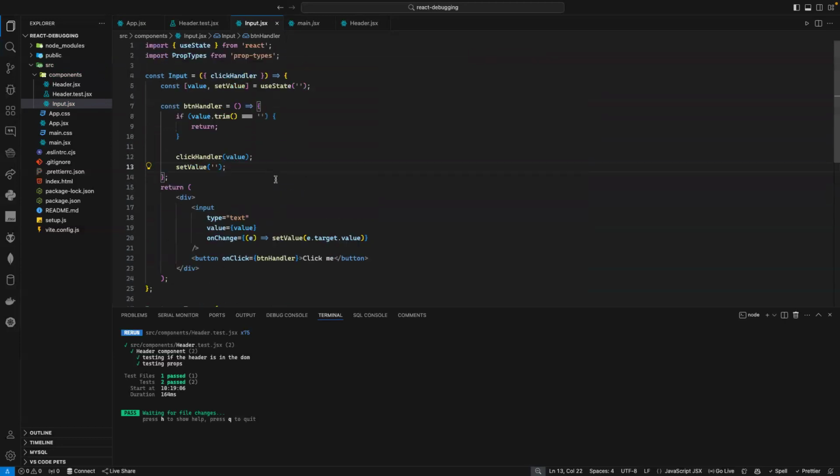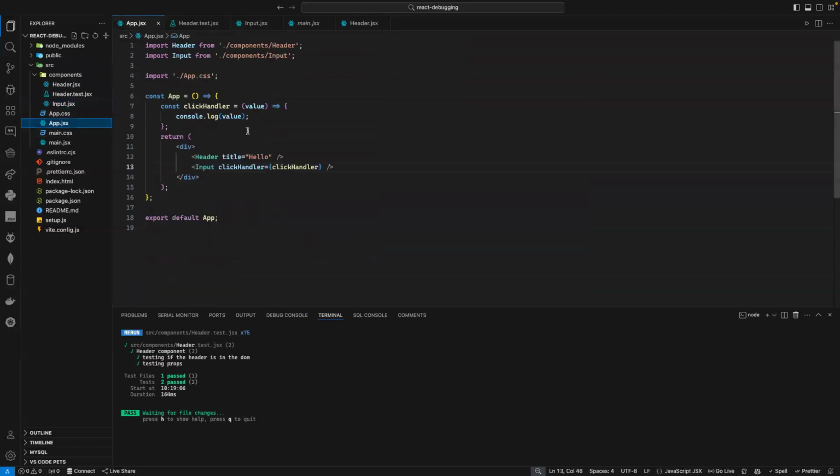So what will happen here? Well, let's go to my, I cannot see my component. But anyway, I just have a simple component. This component takes a click handler prop. And whenever I change this value and I click on the button, this value is going to the app.jsx. And here we are just logging it, simply like that.